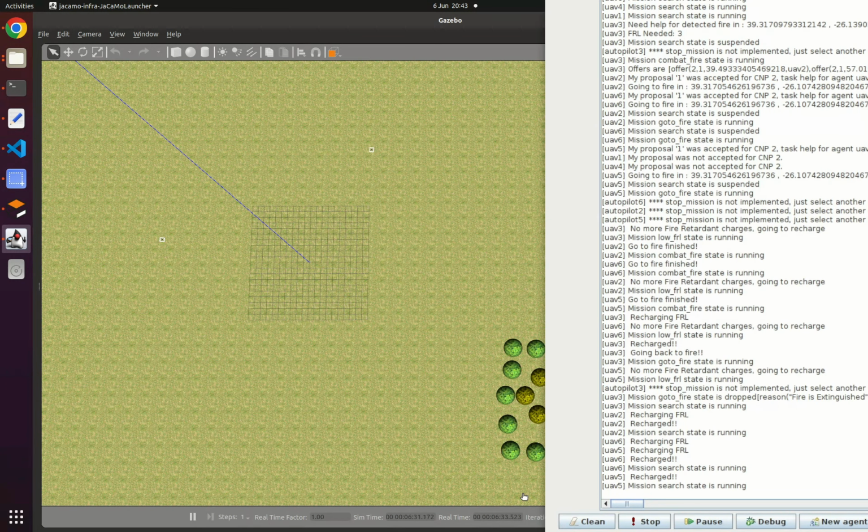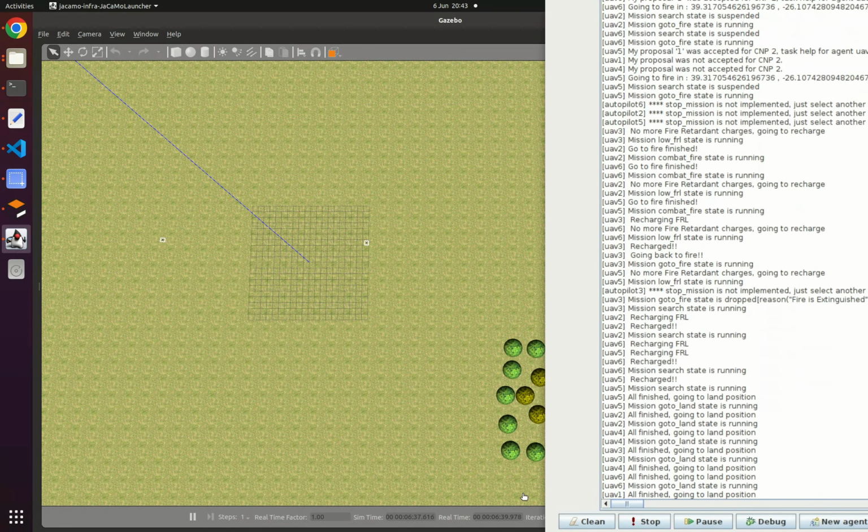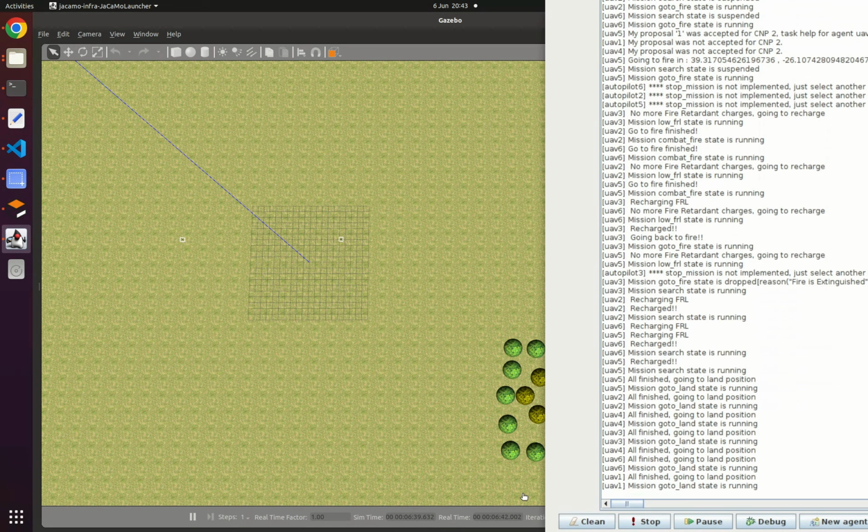Finally, when an agent is done with its current search plan, it communicates this with the other agents. When all agents are done with their search, the agent sends the drone to a landing point, and once they arrive there, they land.